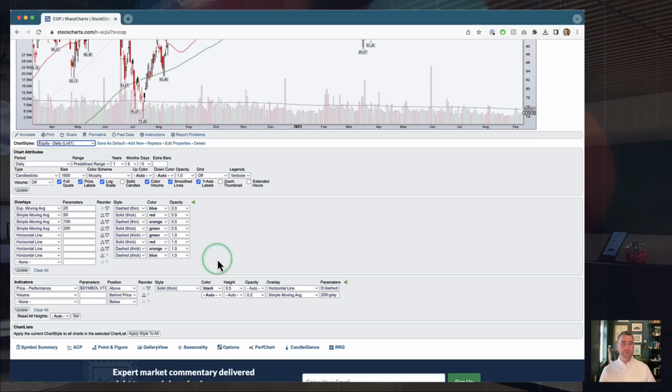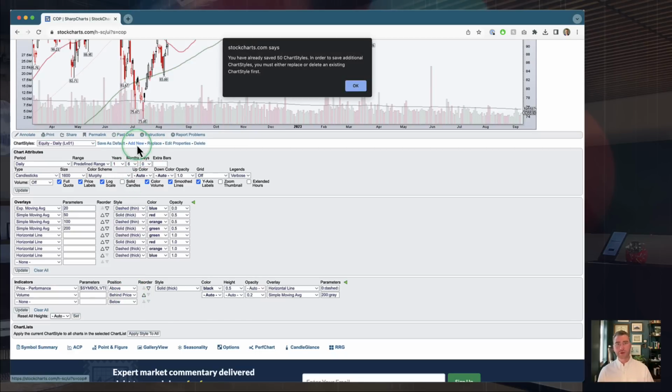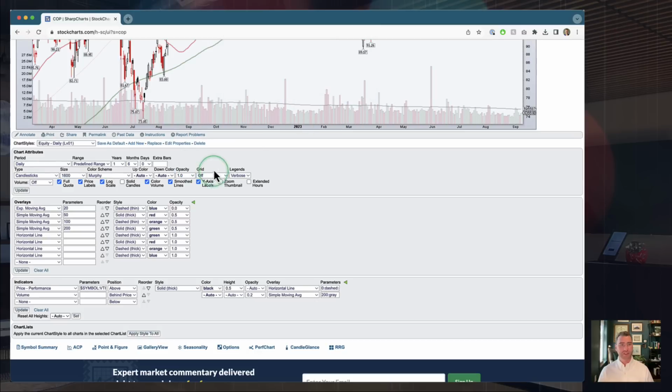As a StockCharts member, you can set up your charts using all of these different menus down here, set them up exactly the way that you want them, and then you can look for this little Add New button right here. And you can take all of those different chart styles and save them as a template that you can return to in the future.